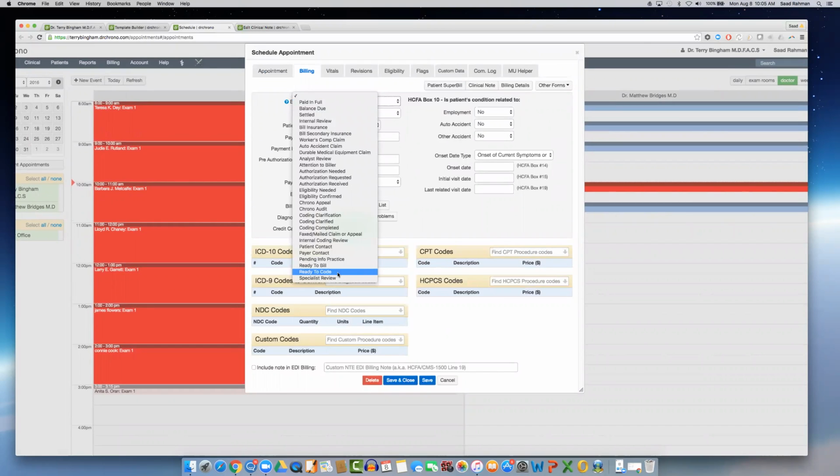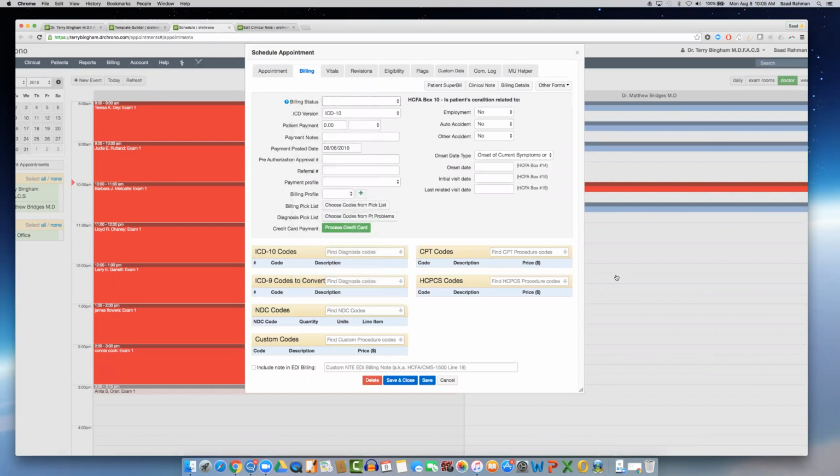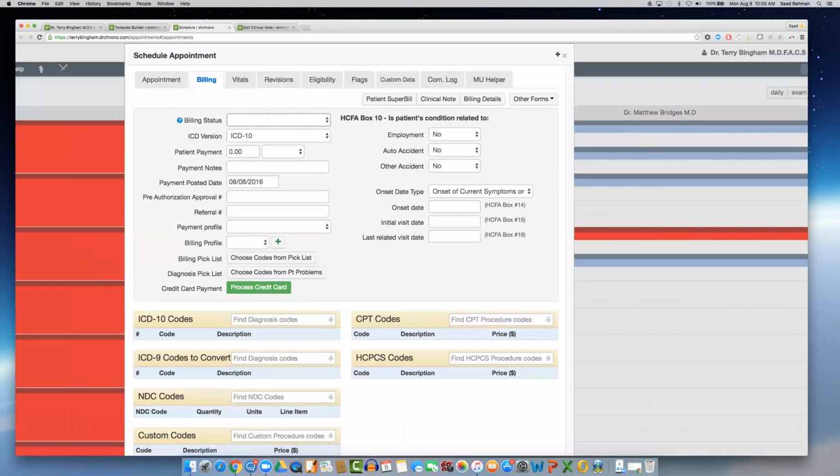Make it bigger. Under the appointment. Yep, so do that again. Go out for a second. Start at the very beginning.